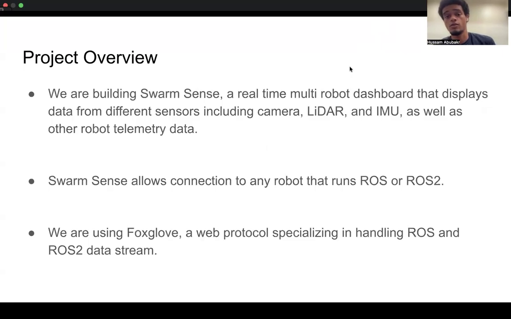So, a quick overview of the project. We called our project Swarm Sense, which is a real-time multi-robot dashboard that displays data from different types of sensors, such as camera images, LiDAR, and IMU sensors, as well as other robot telemetry data or attributes such as current status, battery, availability, and so on and so forth.